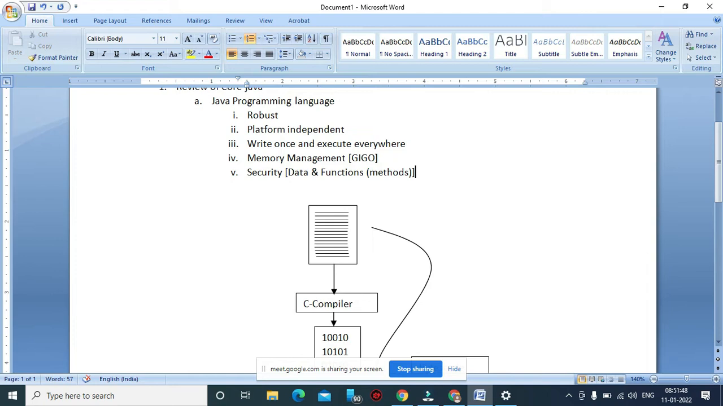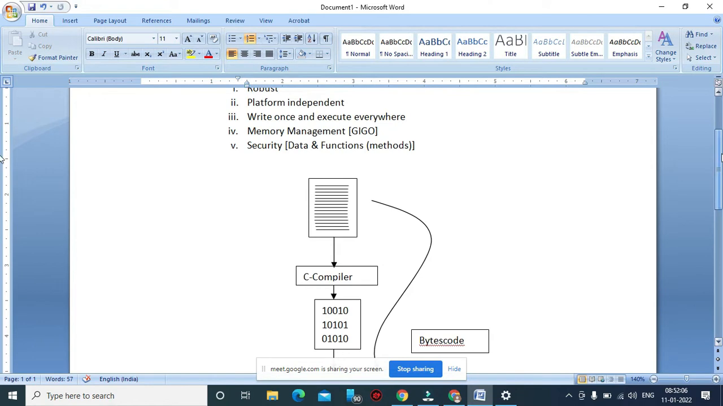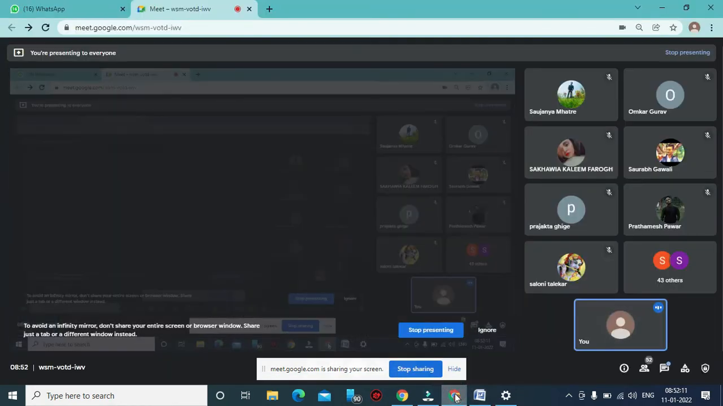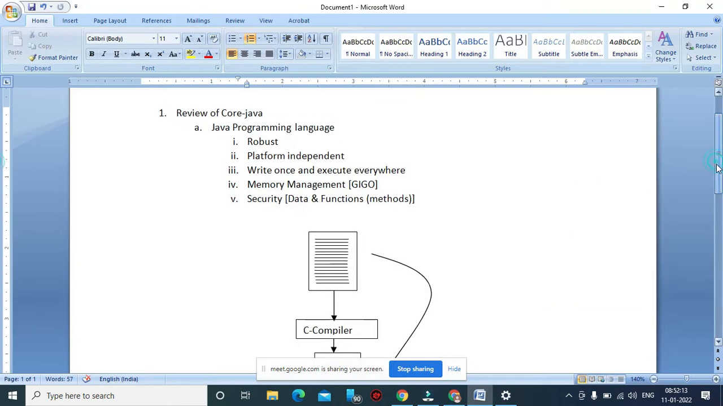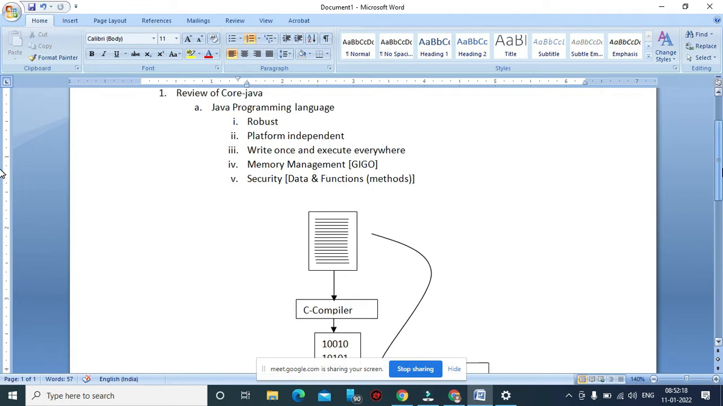Not separated, they are binding from each other, and because of that you can't access the data directly. You have to access the data through methods, and those methods are protected, and some methods are publicly available. So there are access controls given in the Java language. If you see, a lot of advantages are there where we can use the Java programming language.